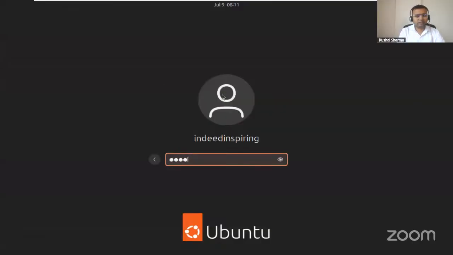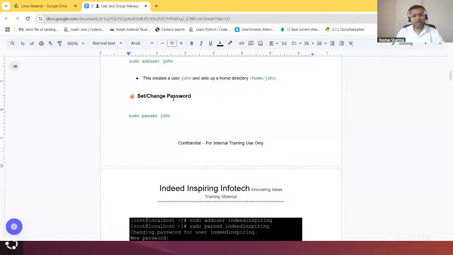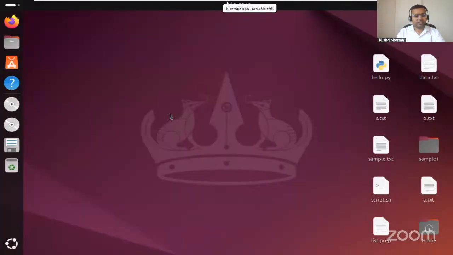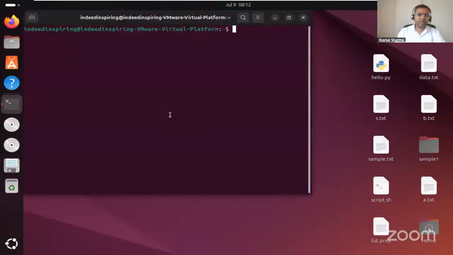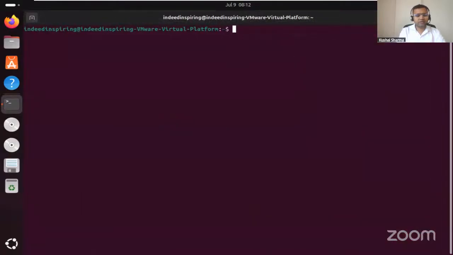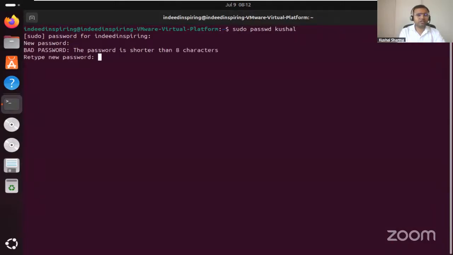I am switching the user, and I will log in as Indeed Inspiring, because Indeed Inspiring is in sudoers file. And here we will try the command, and the command we have is sudo passwd and username. Let's open the terminal, and here sudo passwd Kushal, enter. So password for Indeed Inspiring, and new password. So new password I'll keep very short, kush, enter. Kush, enter. So password updated successfully. It has updated the password.